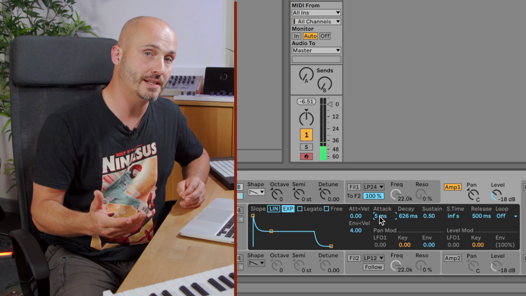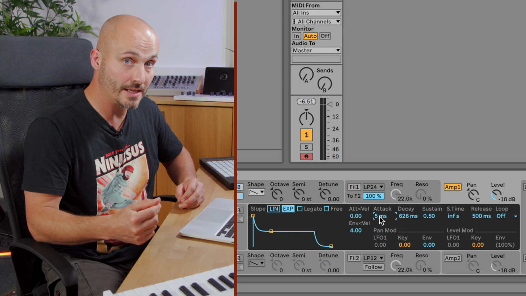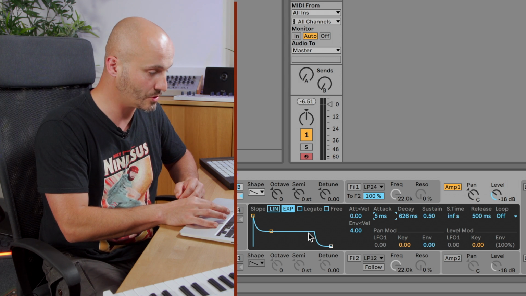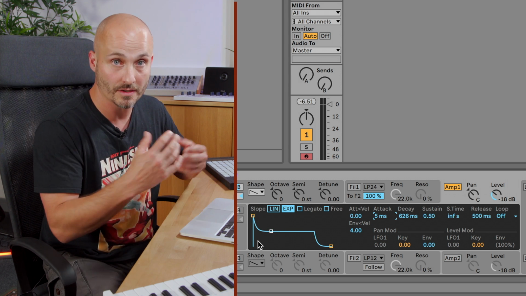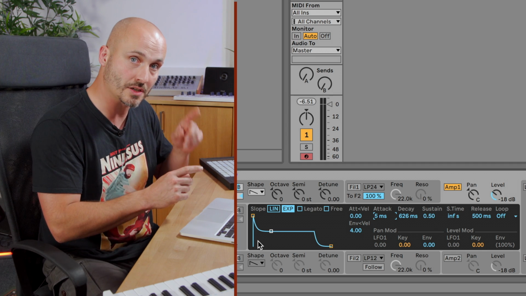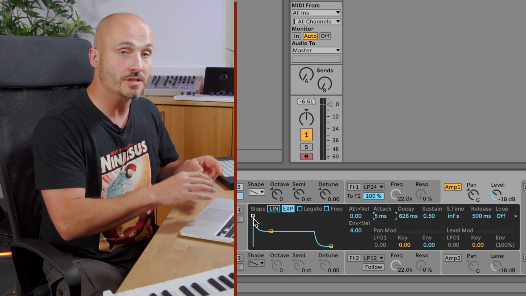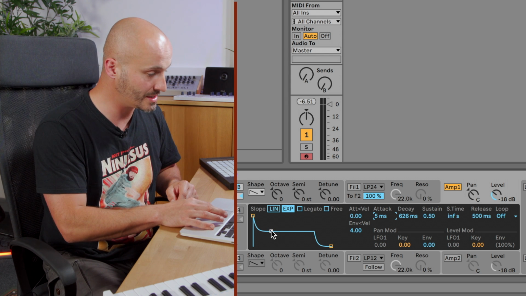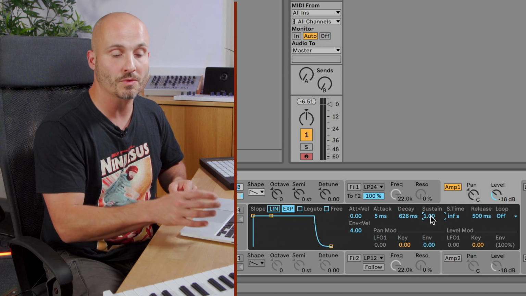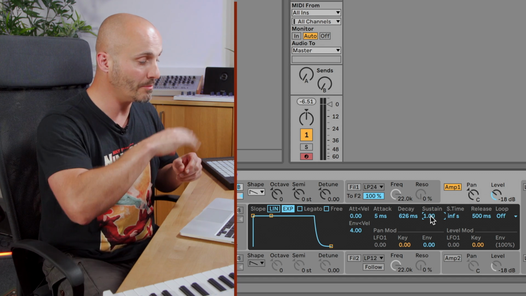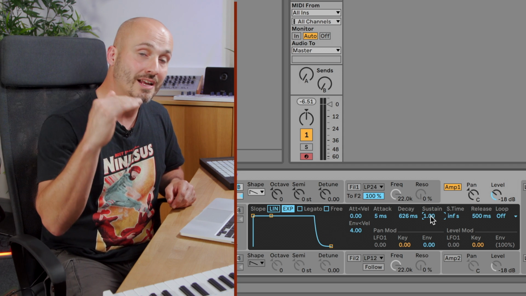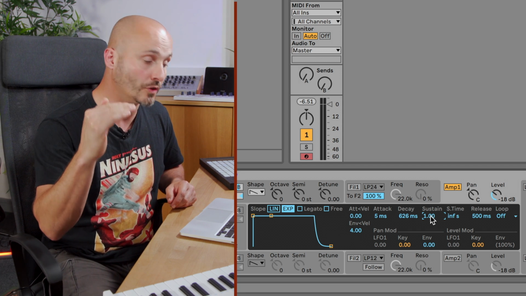Then after the attack stage, it moves to the sustain stage, which is this level control here. So this attack stage is a time control. How long does it take to go from the lowest volume to the highest? And then the next stage takes us to the sustain level, which is this level here. If I increase the sustain up, that basically means that once I've struck the key and we've gone past the attack stage, we are going to stay at full volume because the sustain is at full volume as well.